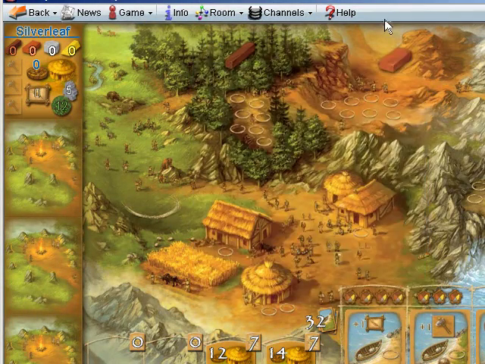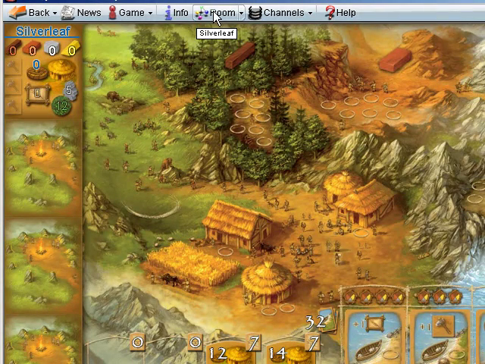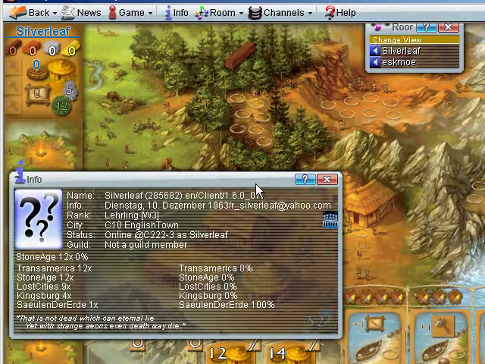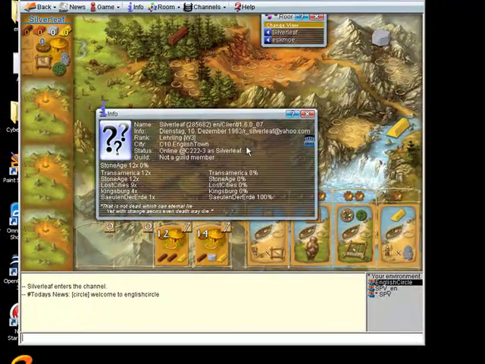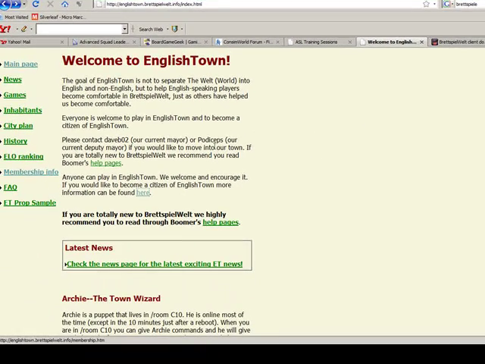The next thing that you need to know, and the reason we're still in this room, is if you click on room and your name, it then pops up this little info box. And the nice part about this is it will show you your rank. And mine is currently W3. Normally to start it's W0. So once you get to level W2, then you can go to and join English Town, which is a community.